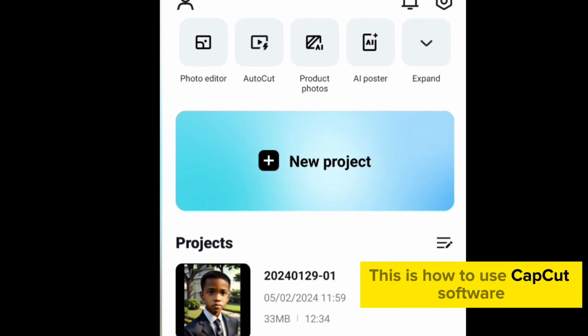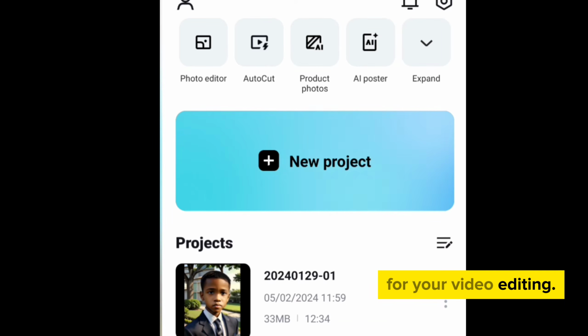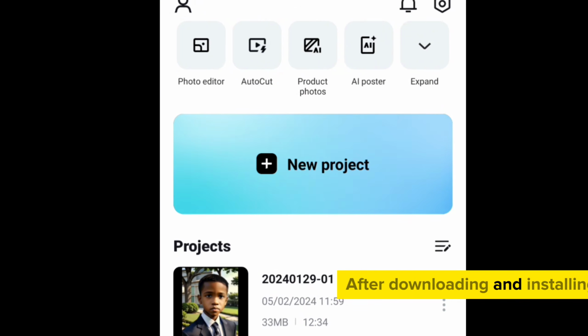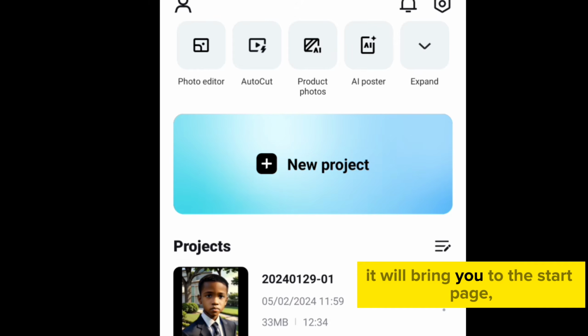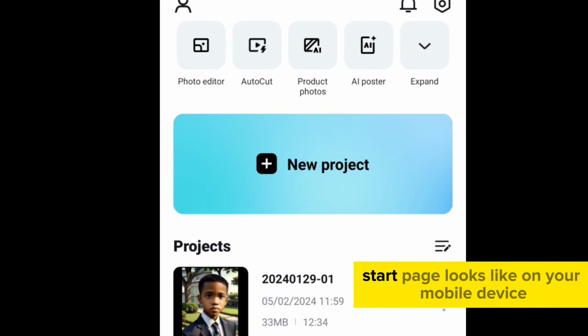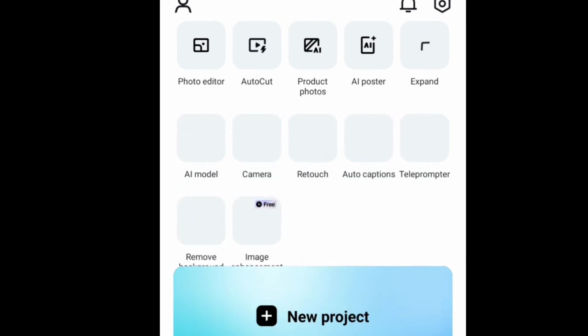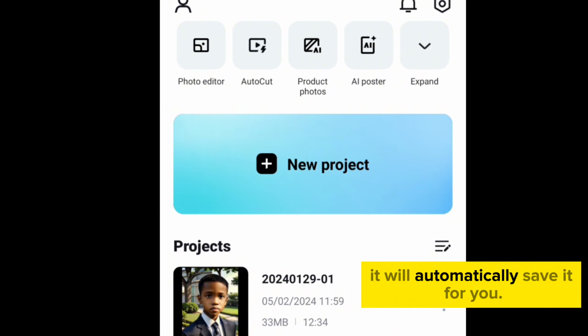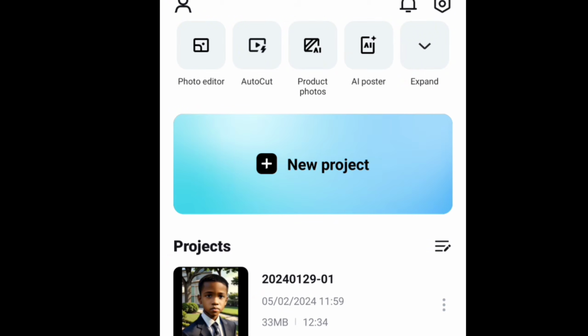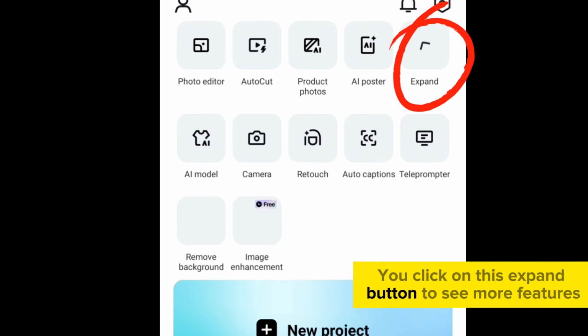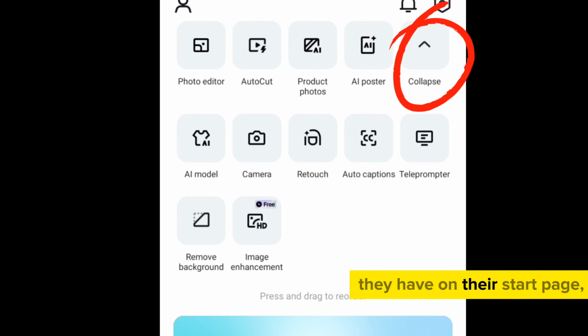This is how to use CapCut software for your video editing. After downloading and installing CapCut on your mobile device, it will bring you to their start page. This is what their start page looks like on your mobile device. As you can see, these are some of the videos I've edited. Once you edit, it will automatically save it for you. You click on this expand button to see more features they have on their start page.